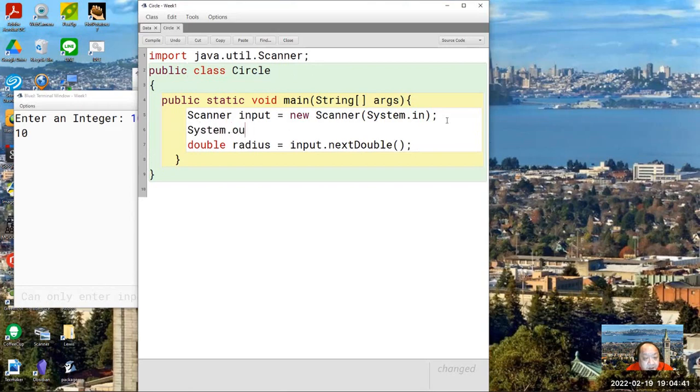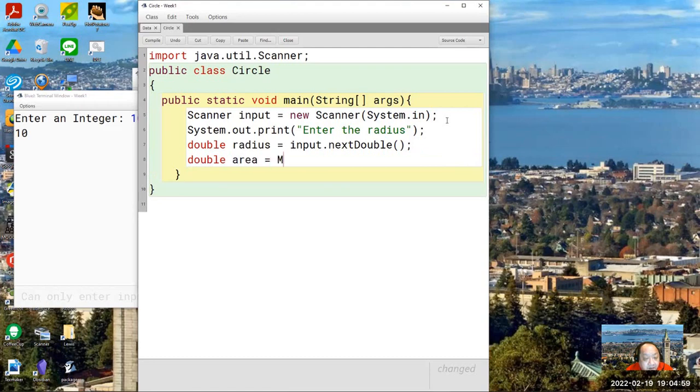Here you need System.out.print, and you should ask people to enter the radius. With that you get the data in, and then you do double area equals Math.PI times radius times radius. Math.PI is a constant. It's a constant defined in the Math class.